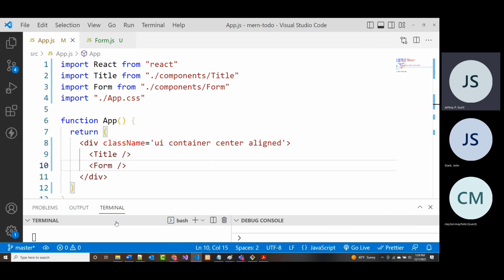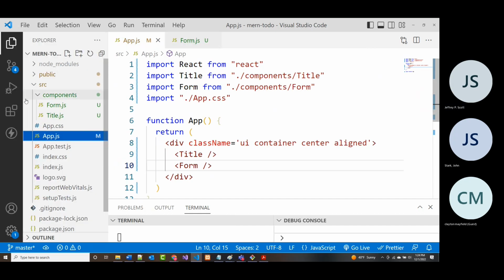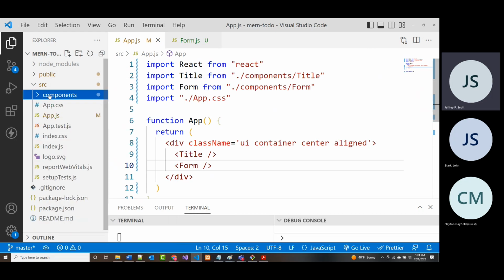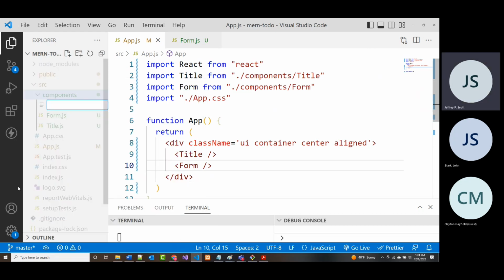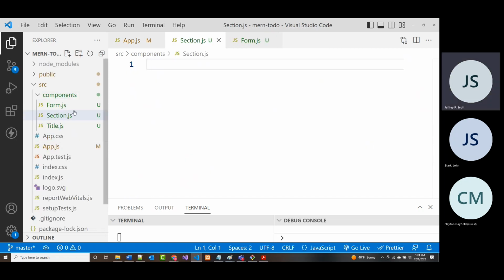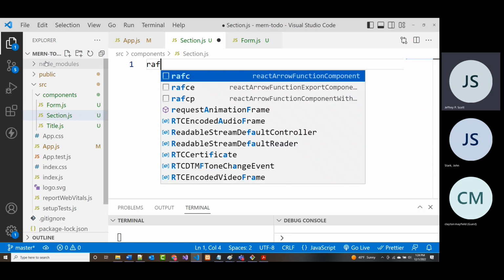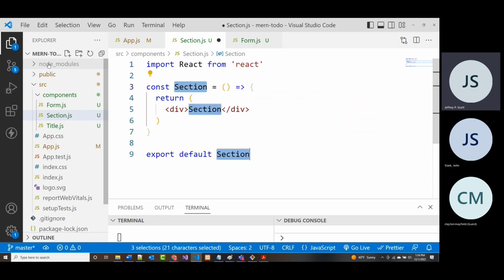Instead, what we're going to do is, first of all, under our components, add another component. So under components here, I want you to add a new file, and we're going to call it section.js. Section.js. And there it is. And again, I'm going to do my RAFCE and hit tab.